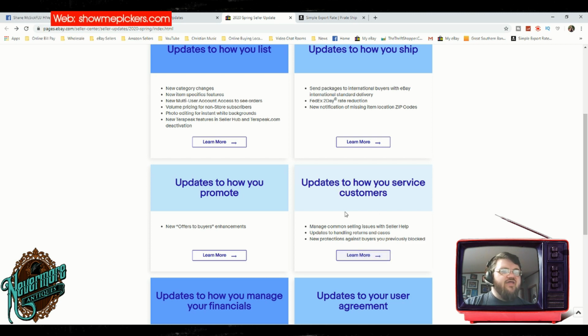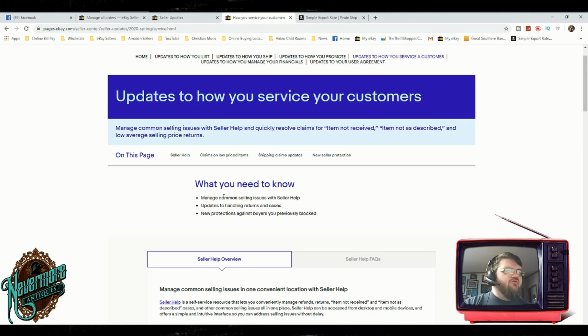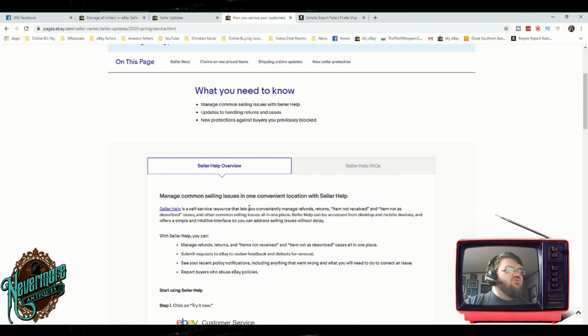So we're going to click on that. It says manage common selling issues with Seller Help, updates to handle returns and cases, new protections against buyers you previously blocked. Okay, what you need to know, we've already went over that. So we're going to look at manage common selling issues in one convenient location.